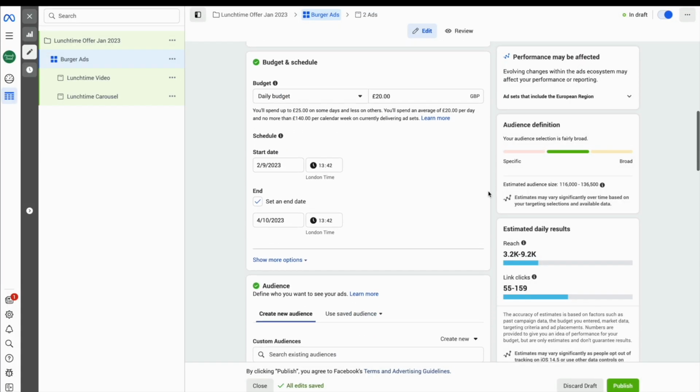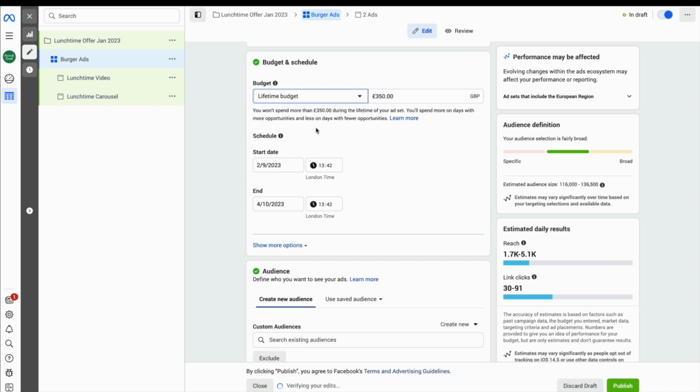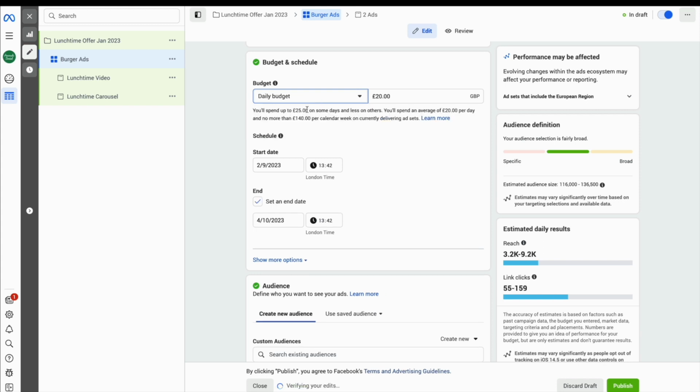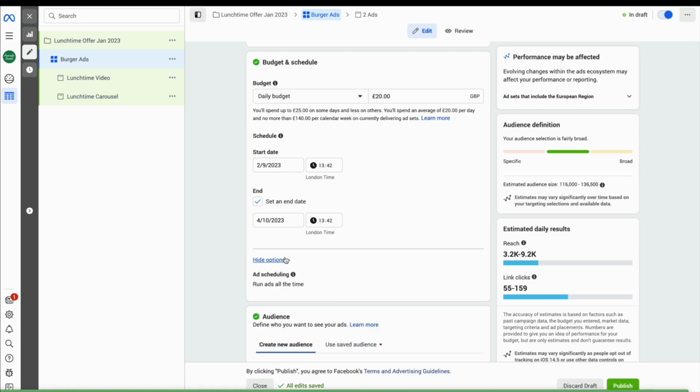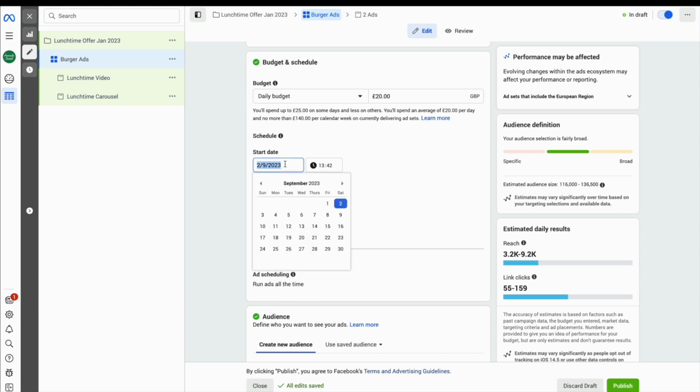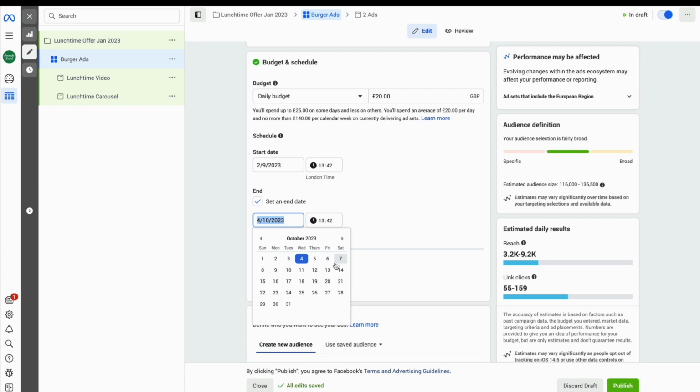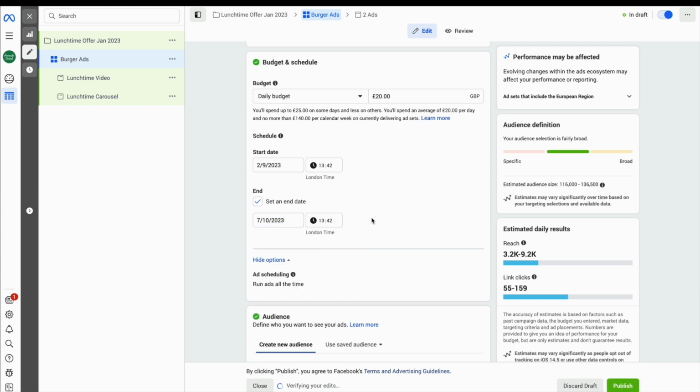Your budget and schedule can be set within your ad set, and here you can decide between using a daily budget or a lifetime budget. A daily budget is where you use a set amount, say £20 a day, to spend during a campaign phase. Maybe you'd run a campaign for around a week to 2 weeks. Or you could set it to a lifetime budget, which is where you tell Facebook your total amount that you'd like to spend. And again, you can give Facebook a start or an end date.